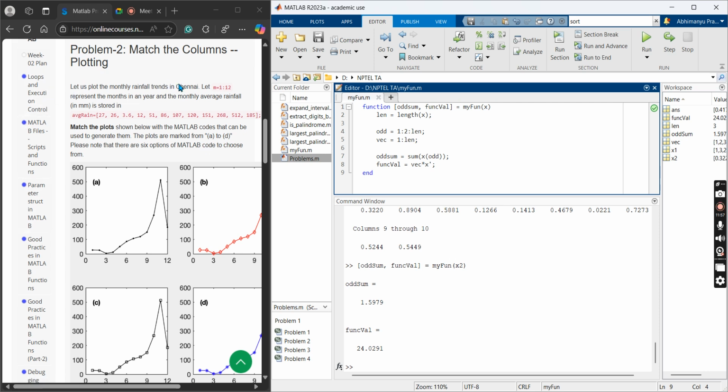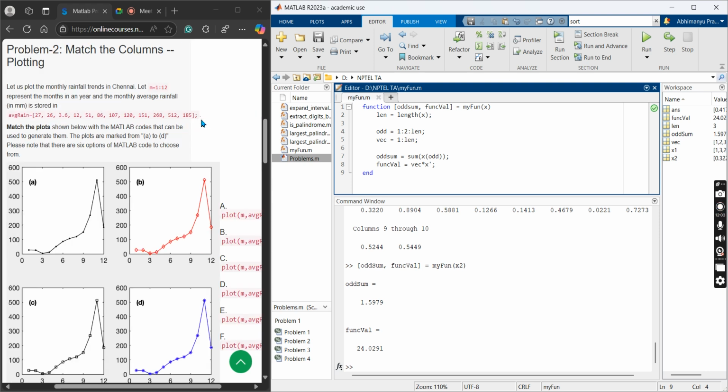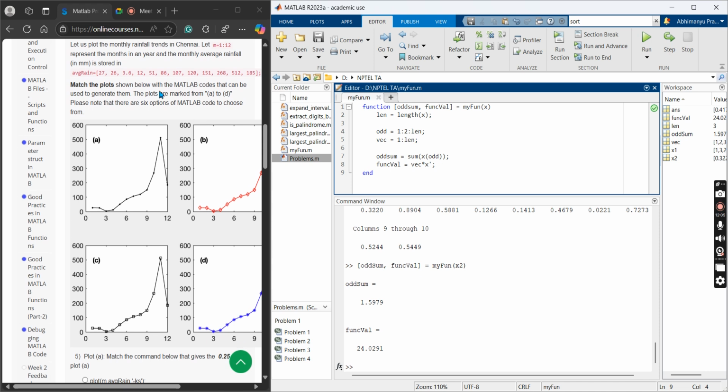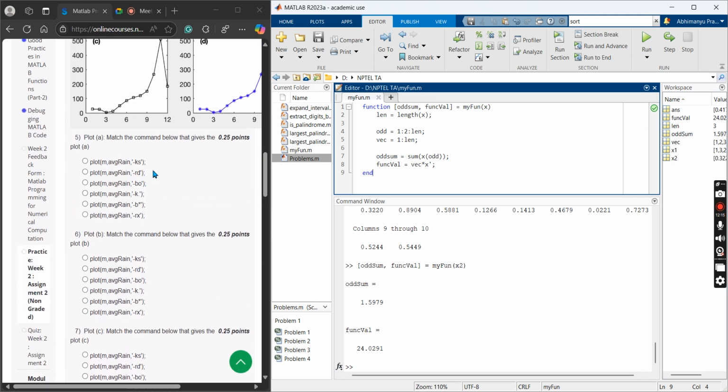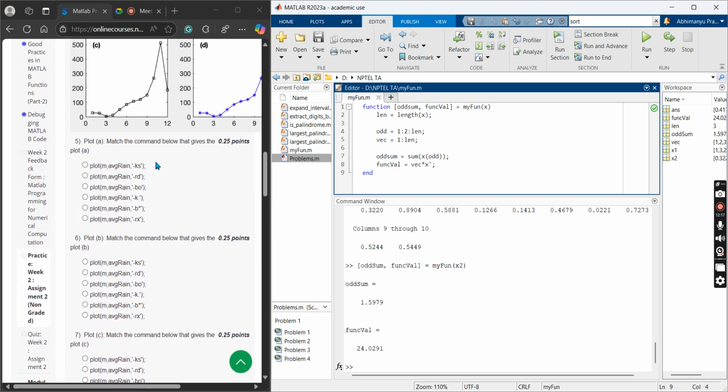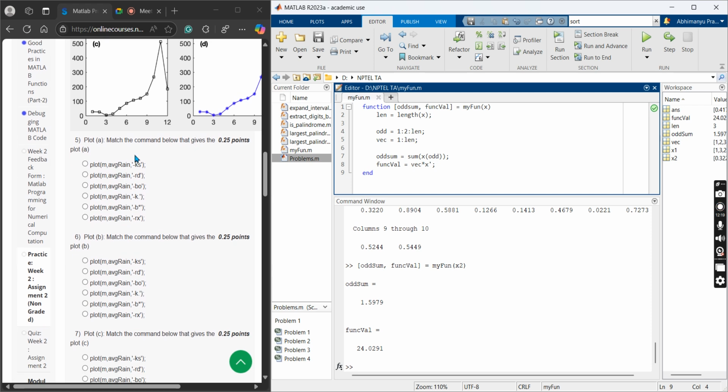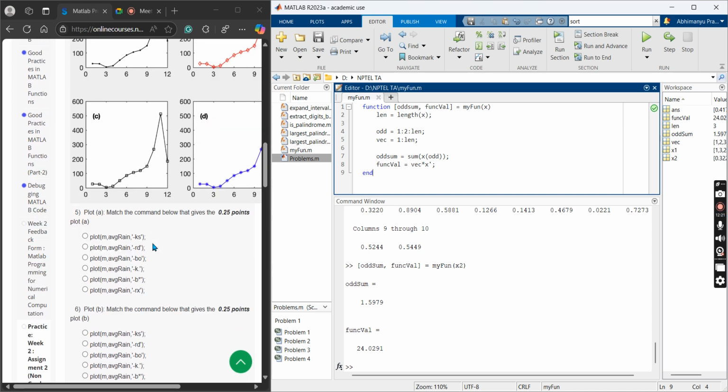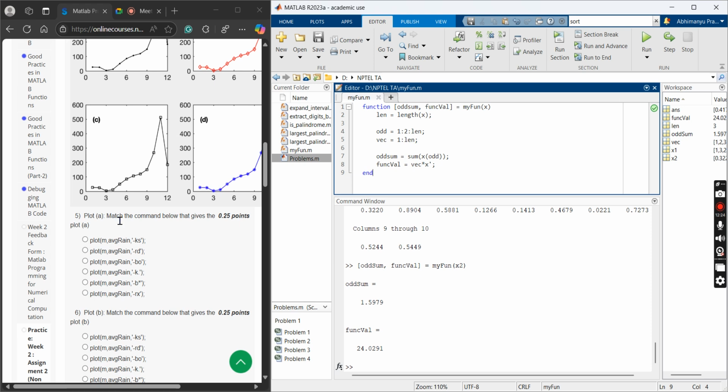So let us plot the monthly rainfall trends in Chennai. Let m equal 1 to 12 represent the month of a year. Average monthly rainfall is stored in this vector. Shown below are the plots with the MATLAB codes that can be used to generate them. The plots are marked A to D. Please note that there are 6 options of MATLAB codes to choose from. So we need to select which code gives us which plot. Fine. So match the command below that gives plot A.